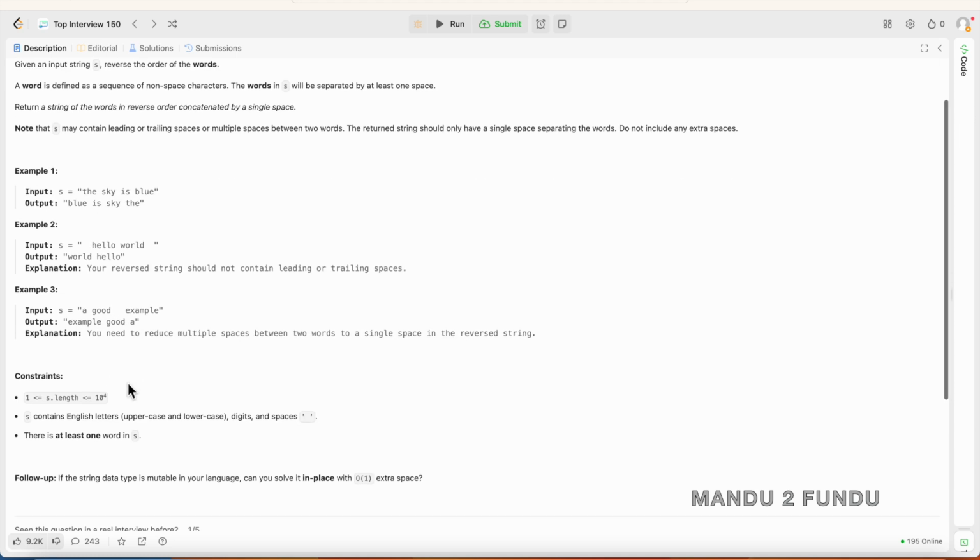The constraints for this problem are that the string length ranges from 1 to 10,000, and S contains English letters, uppercase and lowercase, digits, and spaces, and there is at least one word in the input string S. The follow-up question is, if the string data type is mutable in your language, can you solve it in place with O(1) extra space? In Golang, the string is not mutable, so we can ignore this.